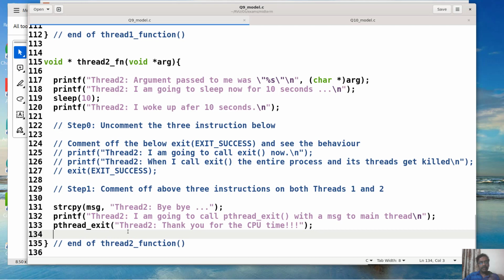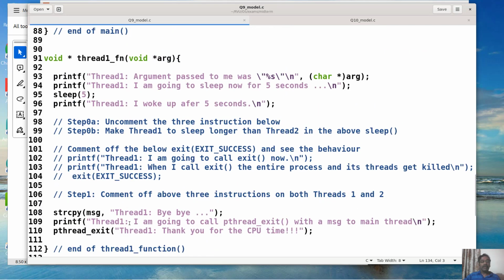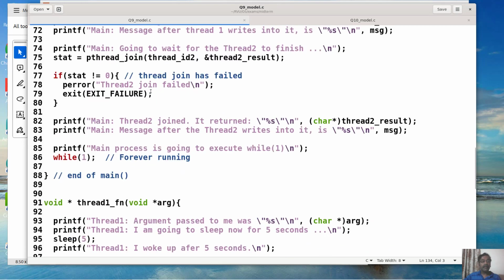So this string is part of the code area which I mentioned, and that pointer is still a valid pointer. So when pthread join wakes up with the result, that pointer address is accessible to the main thread also, because they are all the same family. The main thread and the threads are all in the same family, and the strings are all in the code area, which is also accessible.